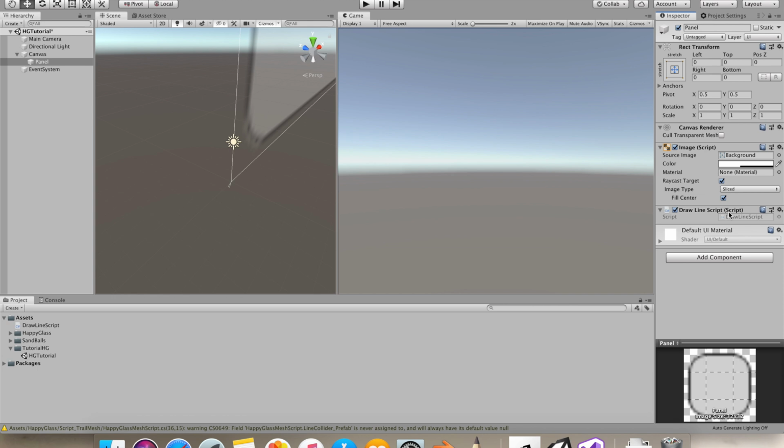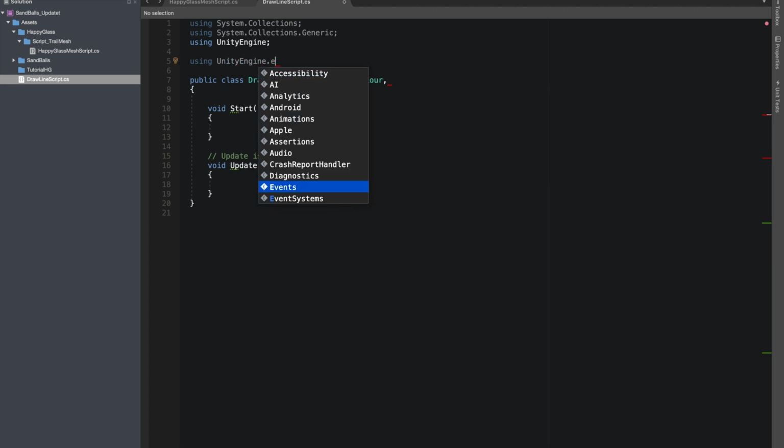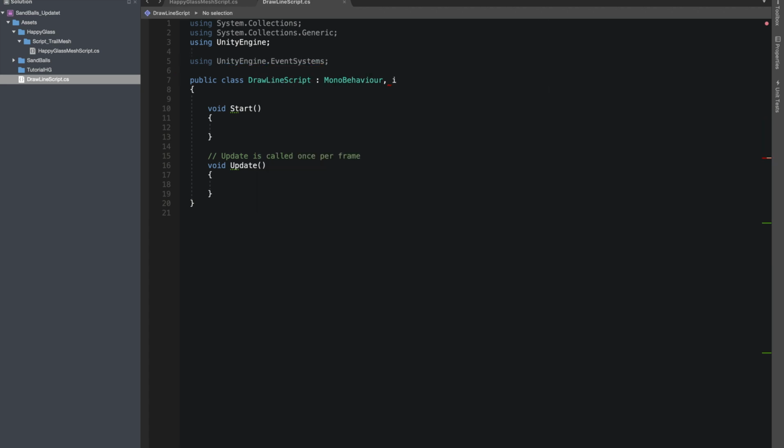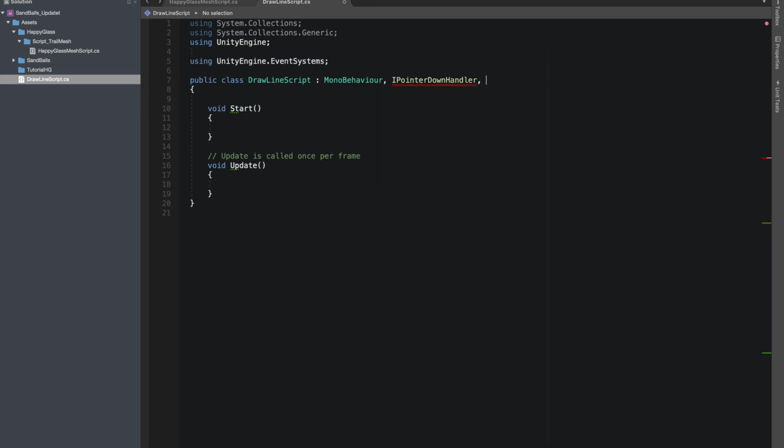So I added a new script to our panel, and the reason why we added it to our panel is because we'll be using event system. Event system only works on UI. So I'll open this script and we'll use two interfaces, but before that let's give reference to our namespace, UnityEngine.EventSystems. The interfaces we'll be using are IPointerDownHandler and IPointerUpHandler.